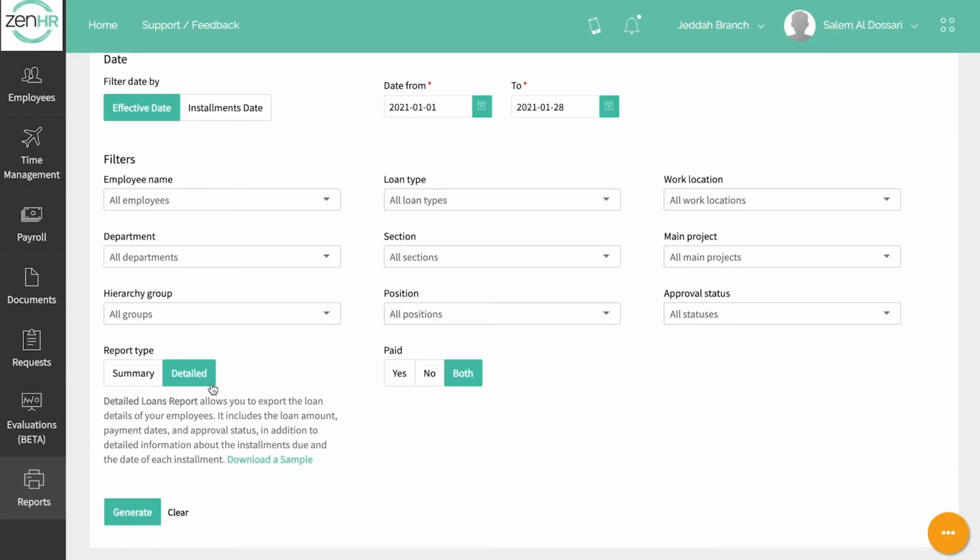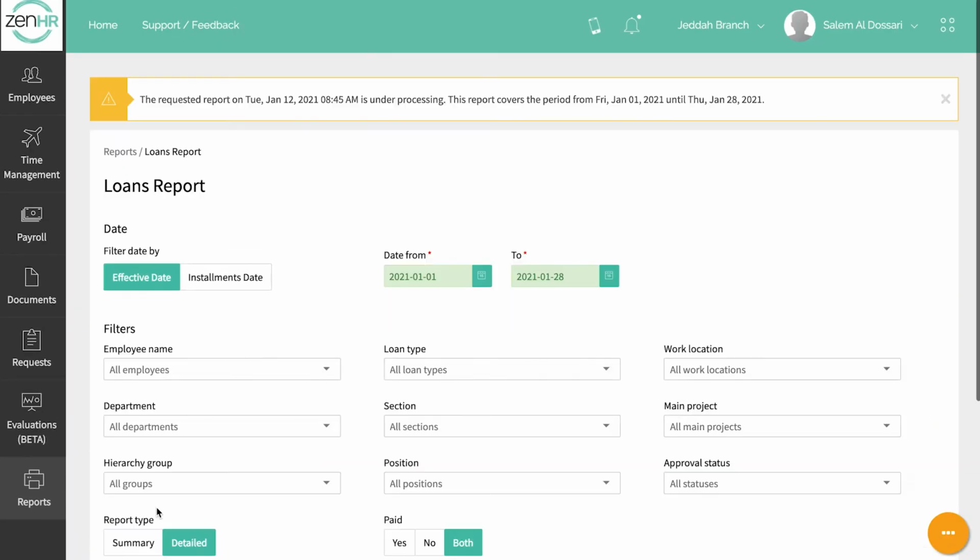After choosing the report type, click on Generate, and the system will then start the calculation process. A notification message will appear to the HR admin once the report is ready to be downloaded as an Excel file.